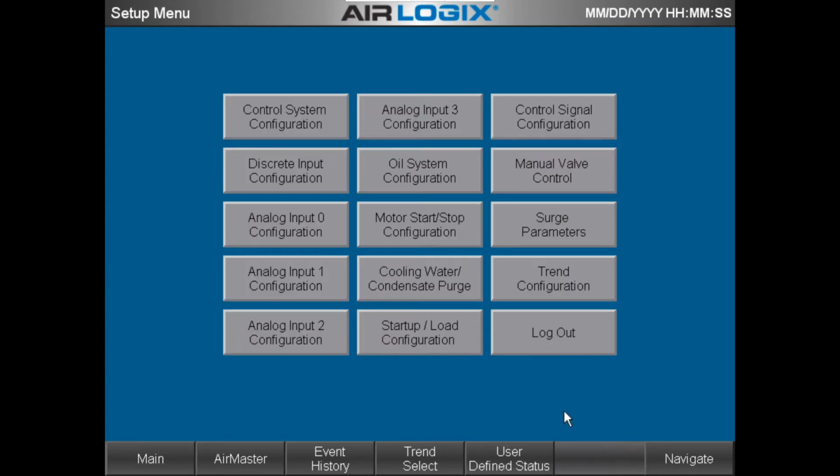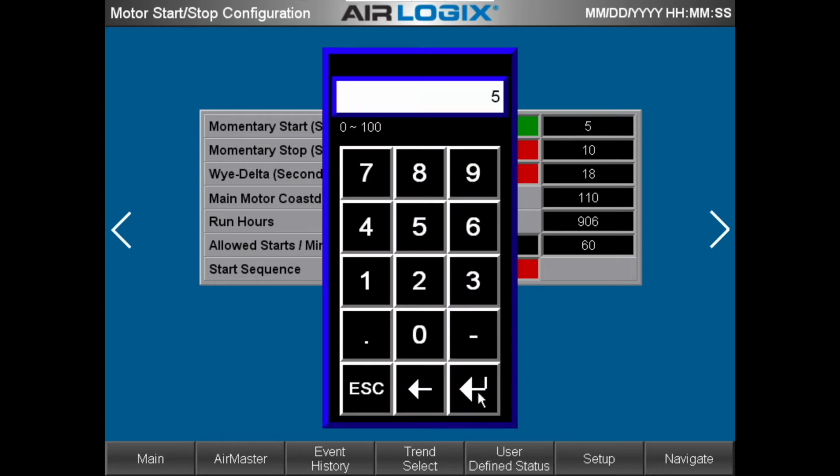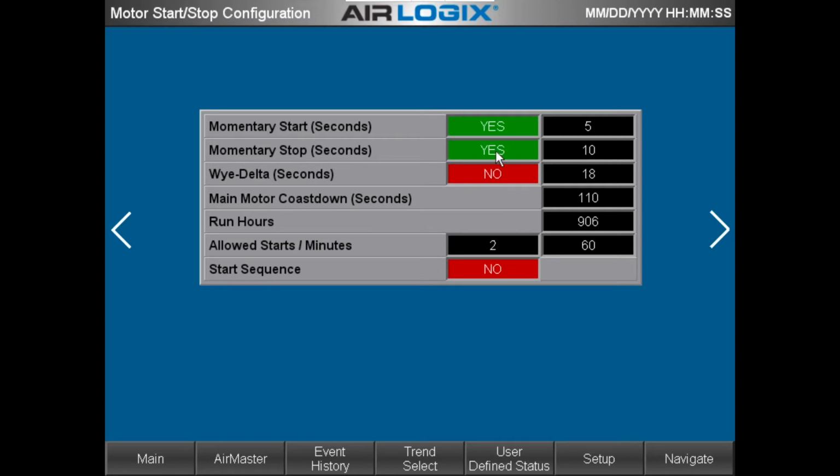Next, let's look at motor start configuration. By default, AirLogix uses one digital output that closes to energize the motor starter and start the compressor. When the compressor is stopped, that output opens. If your main motor starter requires a pulse to engage and release the starter, you would enable these 2 switches and set the duration of the pulse in their adjacent fields.